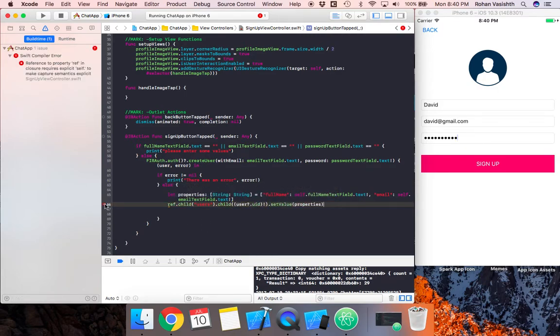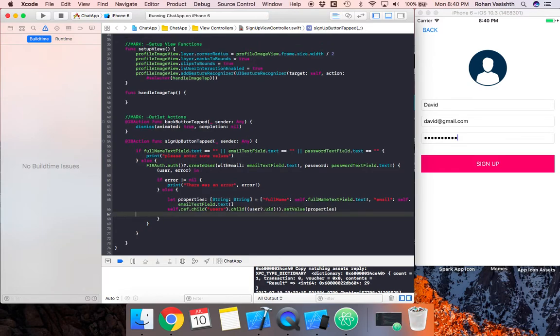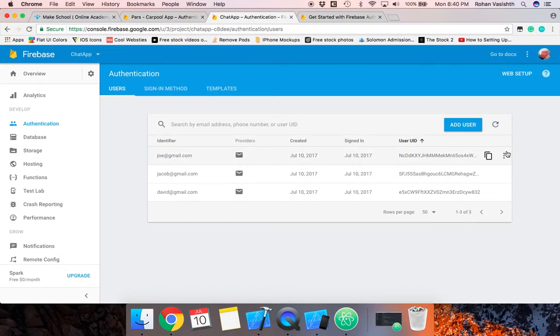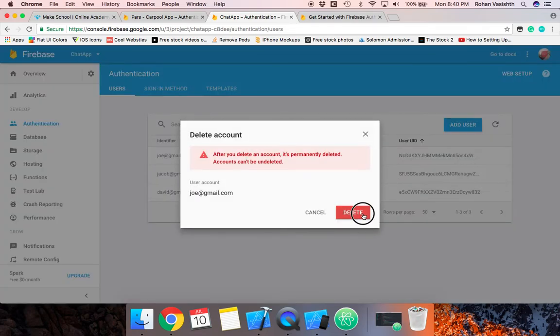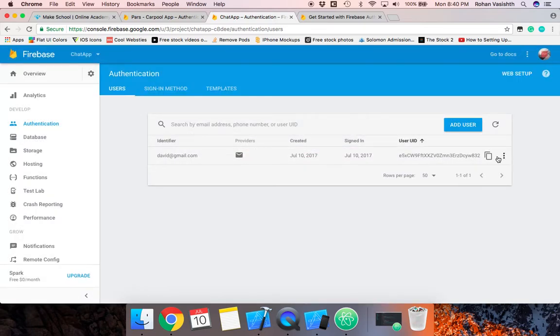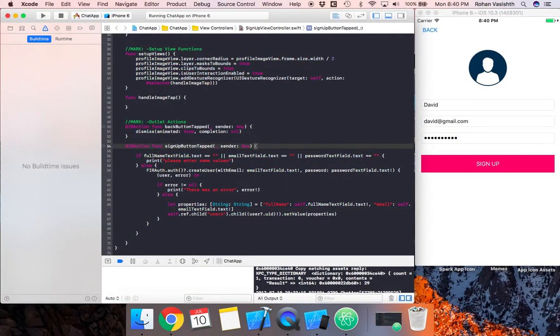Okay. Self.ref.child. Okay, so that should set all our values. So before we move on, just to have a clean structure, I'm going to delete all the accounts. Okay. And then I'm going to run the application. And when I run the application, we're just going to make sure that it all works.